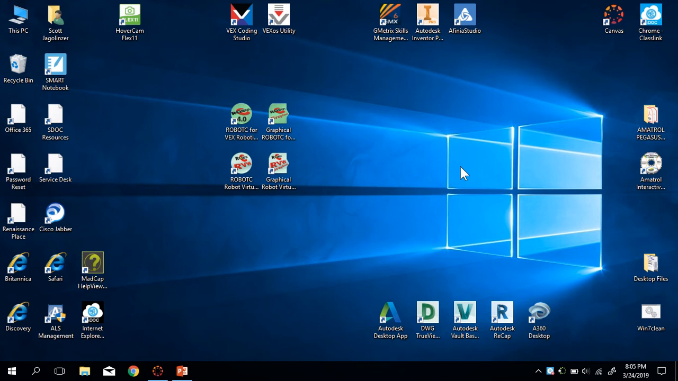All right, today we're going to go through Graphical Robot C and go over the different options in there for building a program. To get into Robot C, you should have on your desktop an icon that says Robot C for VEX. This is the one where you're going to be writing code in C, which is a written language. And there should be one that's more rectangular that's called Graphical Robot C. We're going to open that one.